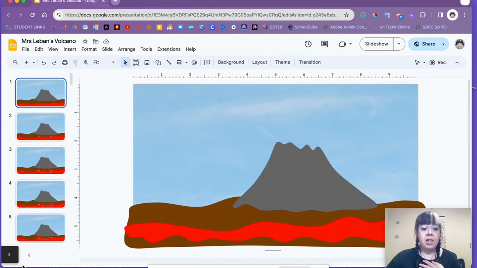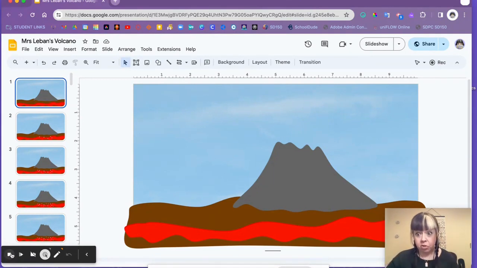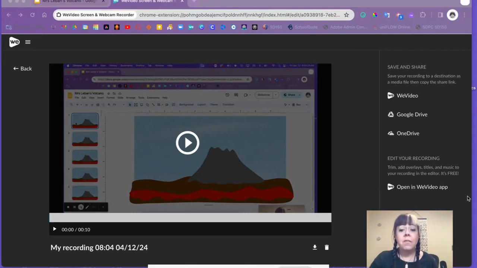Now, when you're all finished, you're going to go ahead and hit stop. And if you don't like it, you can delete it and try again. If you have successfully recorded your video, and I've had cases where this glitches and it doesn't record the first time and I have to try a second time, that's okay, but make it work. You'll know that it works because when you stop your recording at the end, you will get a screen that looks like this. This little WeVideo preview of your screen recording.